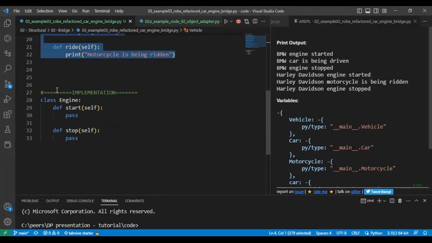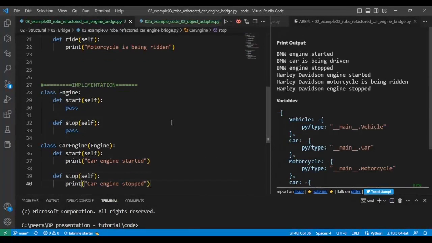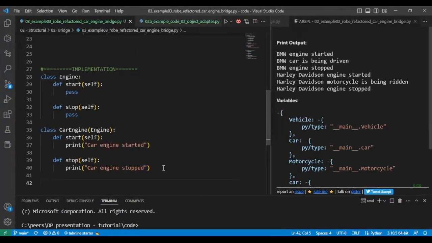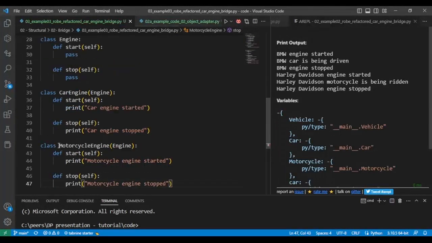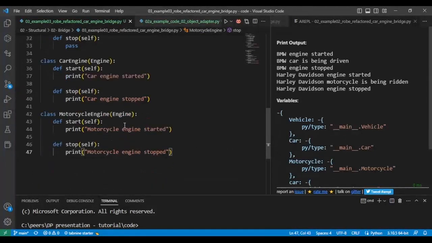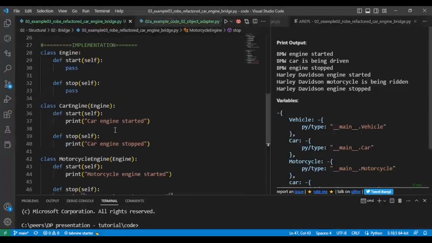And now for the engine implementation, I can also have different types of engine. I can have a car engine, which implements the start method and also the stop method of its superclass. Let me do another subclass for motorcycle engine, and I'm going to implement the start and stop methods for motorcycle engine as it's implemented here in the engine. So the implementations are the behaviors that we're breaking apart from the code of the vehicle.